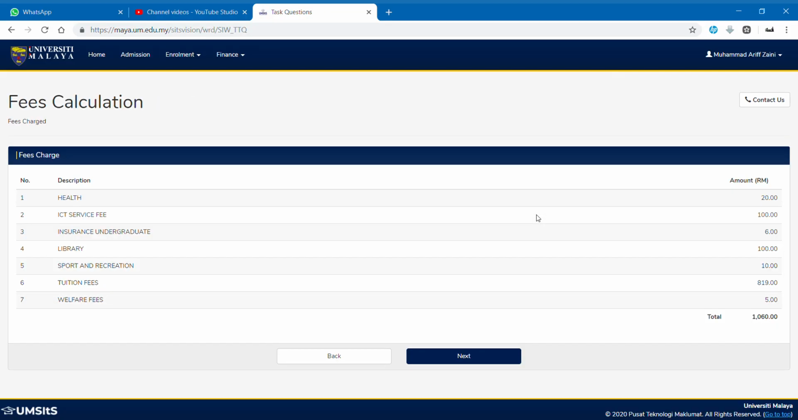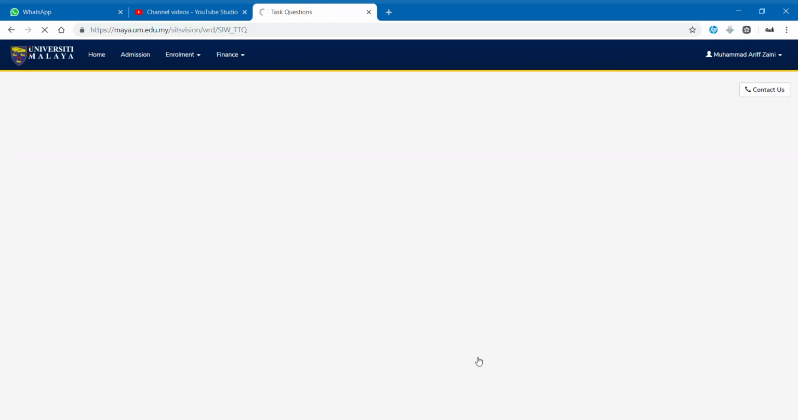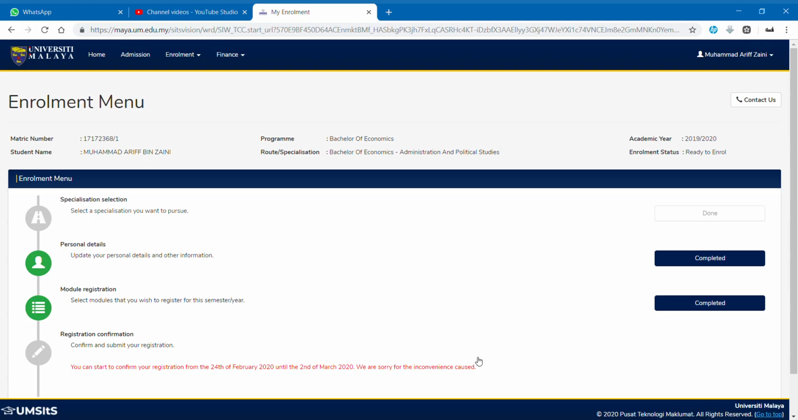And we have this. So this is the bill that we need to pay. This bill is excluding the accommodation at the college. Okay, college accommodation is excluded for now. Just click next. And you're done.